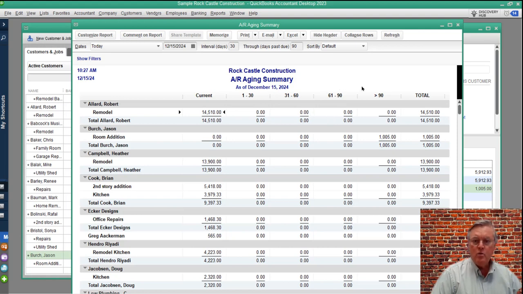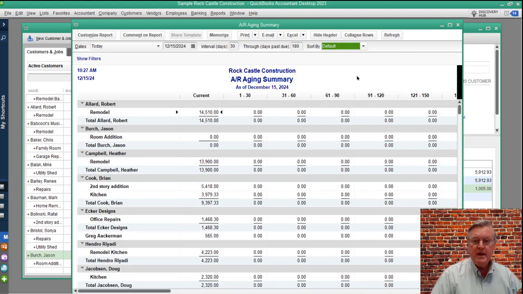So this is how old these customer balances are. Just a note here, this is customizable. The columns are at 30-day intervals, which is pretty standard. Goes up through 90 days, but I can change that. I could say I want a column going up to 180 days, and with that change, you can see the additional columns there in the report.